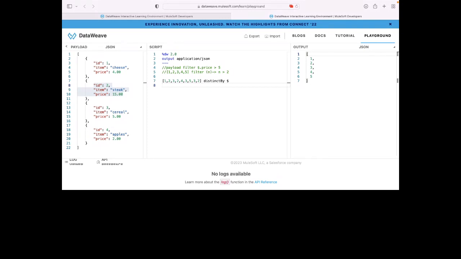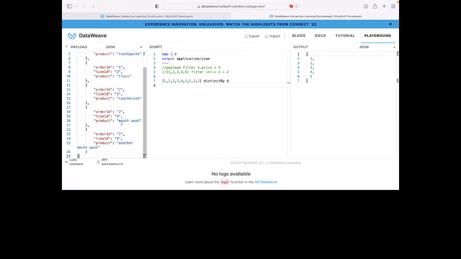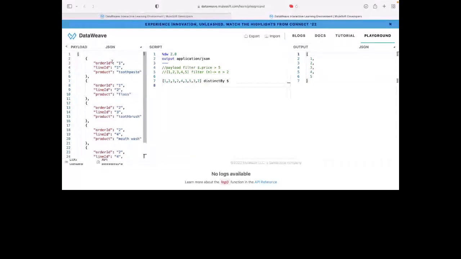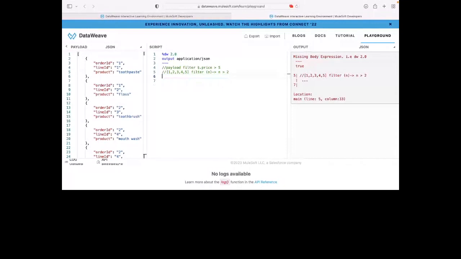You can also remove the duplicate values from objects. So let me take an example where you have multiple duplicate values in the array. Let me change the payload here, because there is no duplicate value in this payload. Here you can see the order ID is repeated, 1, 1, and the product is repeated. Now I would like to use the distinct by to remove the duplicate values.